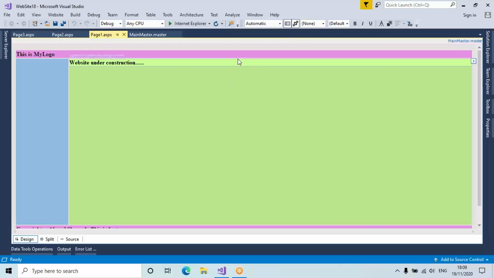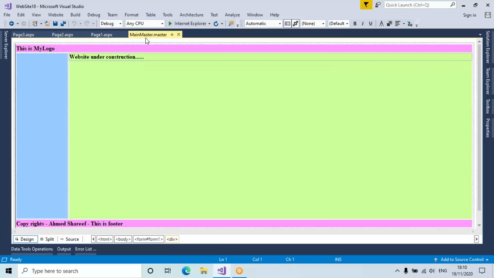Fine. So last session we created one master page with the header, header footer, one for menu, and this was the content of each page. And I placed one content placeholder and I added one message that would be common for all the pages.